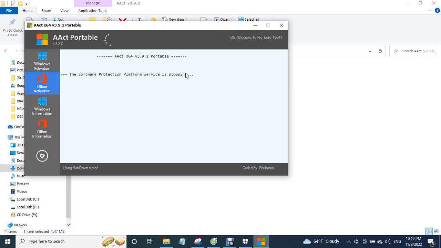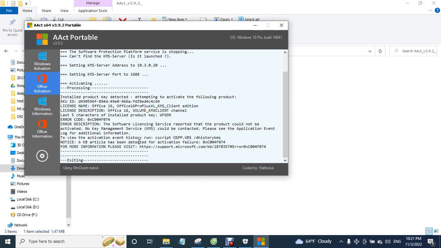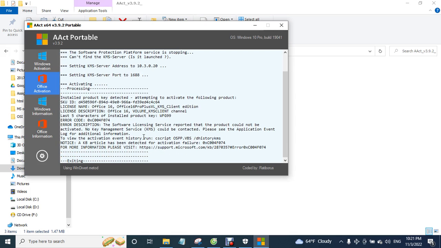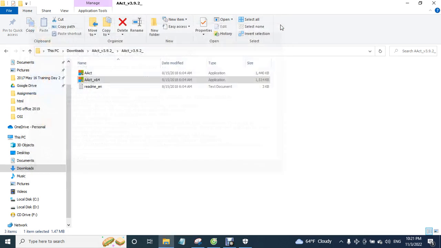So let me pause. Okay, this software is installing your product ID license like this. Okay, maybe it has finished, so exit, and you can close it.